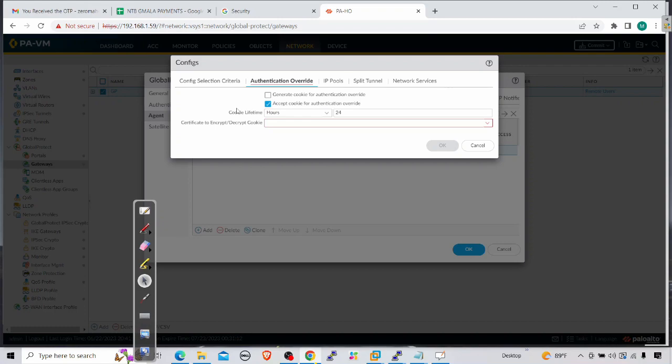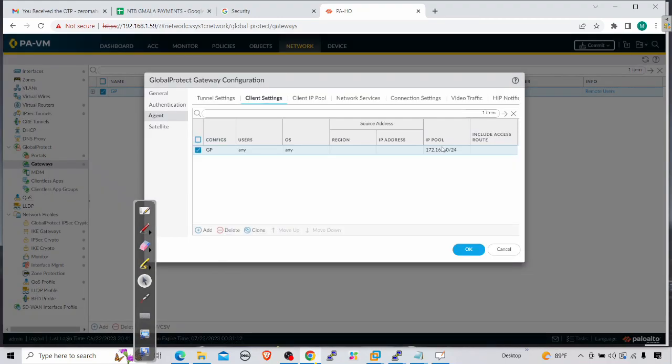The portal is going to create an authentication cookie. So then this gateway is going to use that cookie in order to do the authentication automatically without requesting any other authentication. So here I'm selecting the certificate in order to decrypt the cookie. That is the GP cert. Okay, that is fine, and let me click OK.